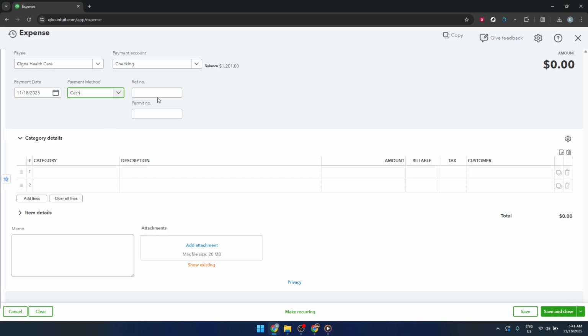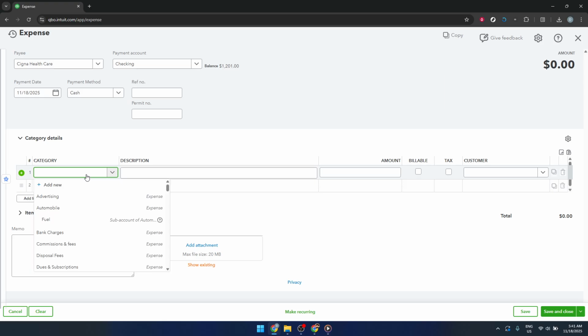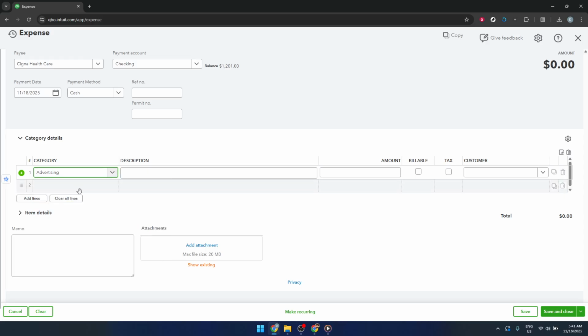Moving on, let's concentrate on the category section. Here, select the appropriate expense account that aligns with the nature of the expense you're recording. QuickBooks offers a drop-down menu with various expense accounts, or you can add a new category that fits your business needs. Choosing the correct category helps in organizing expenses for accurate reporting later.